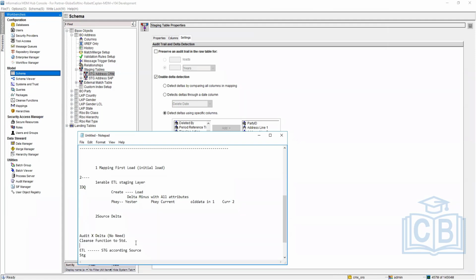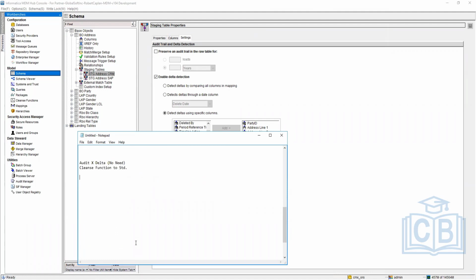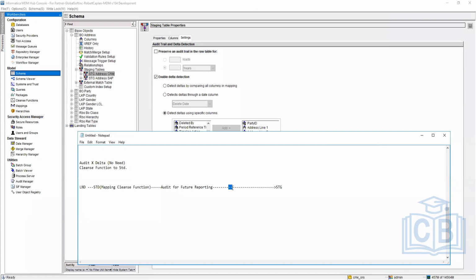Because from landing till staging, what you do is, for the data being sent to the staging layer, either you are standardizing the data via mapping and cleanse function utilization, correct, or you are creating audit tables for future reporting, correct, or you are trying to create delta, finding out delta detection, correct.